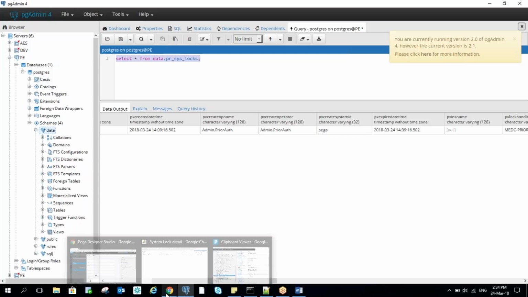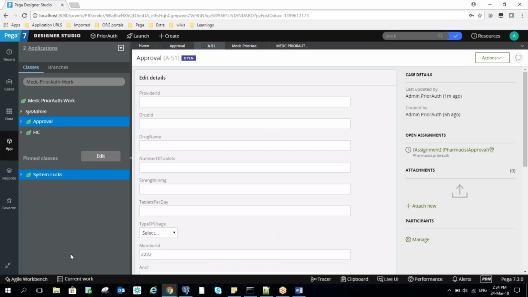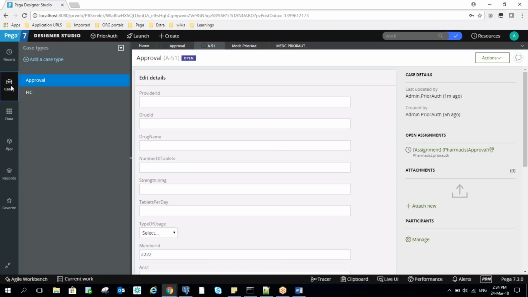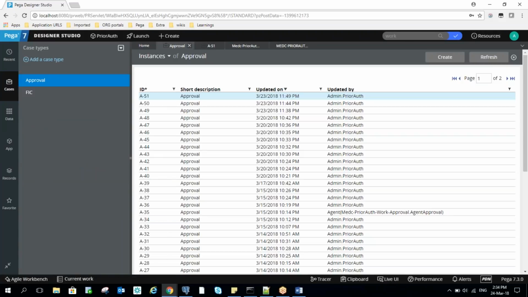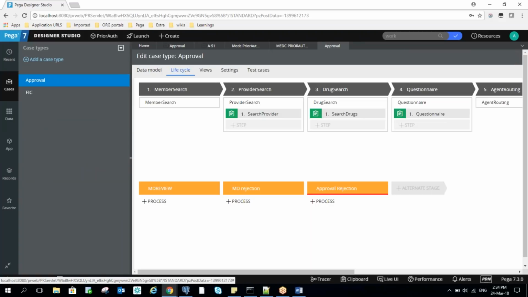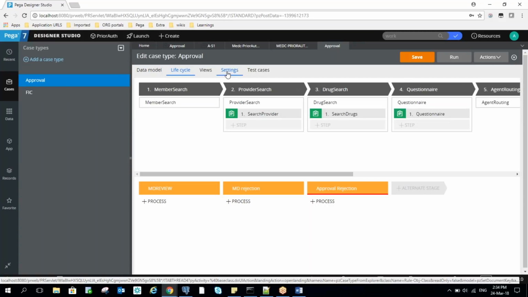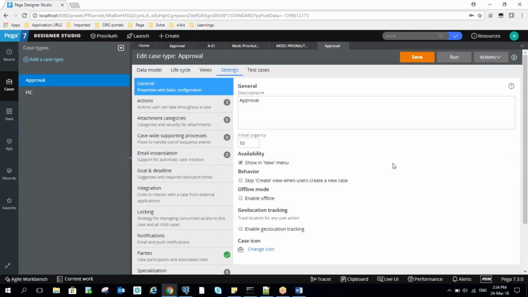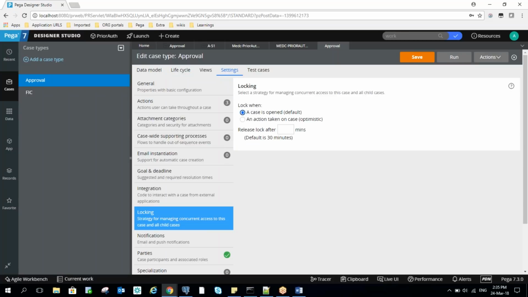So where do you specify this 30 minutes of locking time? Where is it configured? It's configured in your case type rule. If you go to your case type rule, this is my case type rule. Okay, so you have this option. Default is 30 minutes. If you want, you can change it. This is the place where you specify what the lock time is.